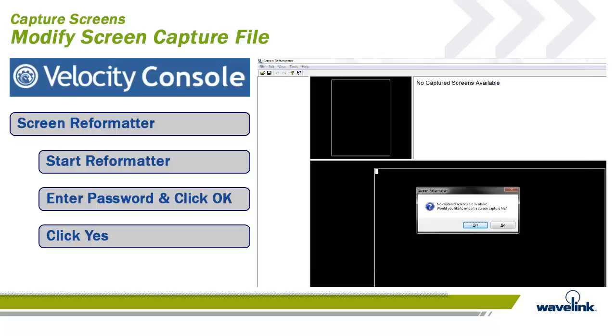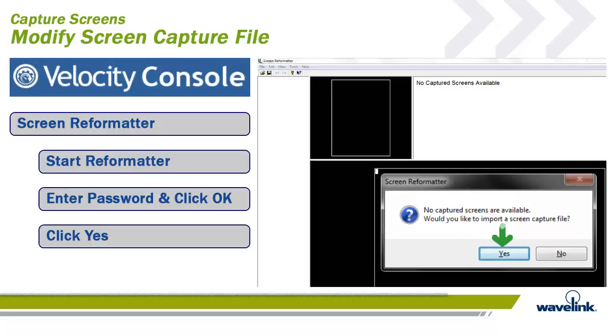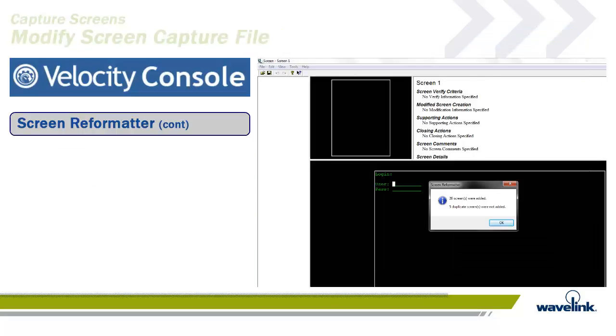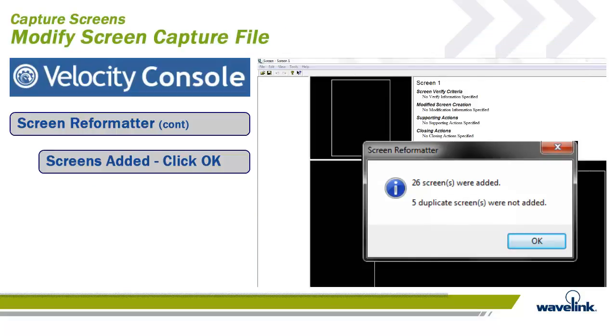If this is the first time using the Reformatter or you deleted previous screens, the Reformatter will ask if you would like to add some screens. Click on Yes. Select the screen capture file that was built with the WLTSC extension. Then click on Open. The screens are added and the Screen Reformatter will report how many screens it added and how many it thought were duplicates.